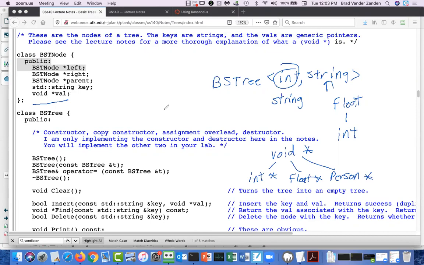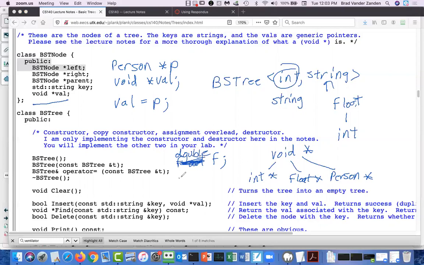Now to unpack something, so when we store something, we actually can just say val. Let's say we had a person and we had a void star val. We can always say val equals p. Just like if we have a float, f, actually we use doubles. I don't want to get in the bad habit of using floats. And an int i, you can always say f equals i because that doesn't lose precision.